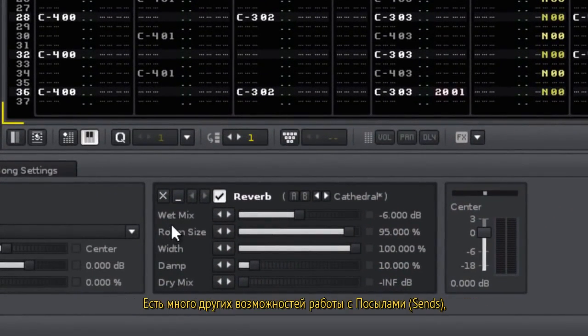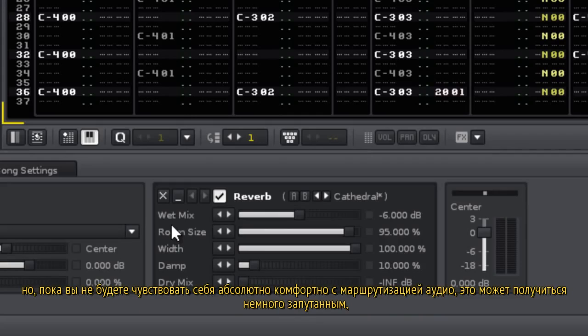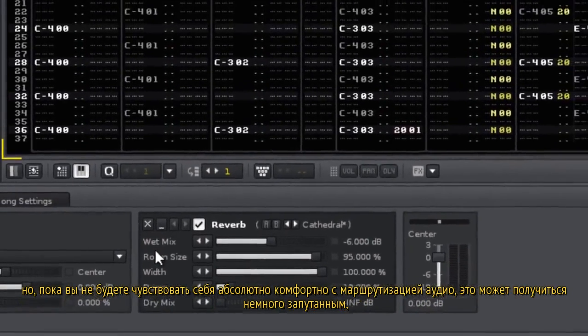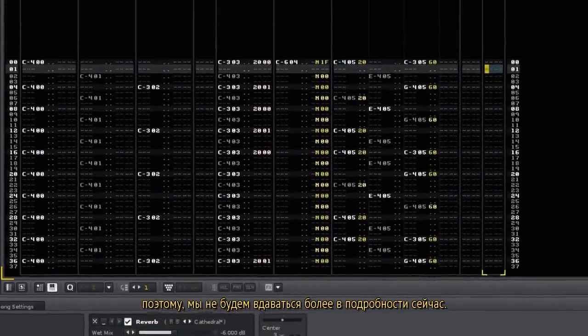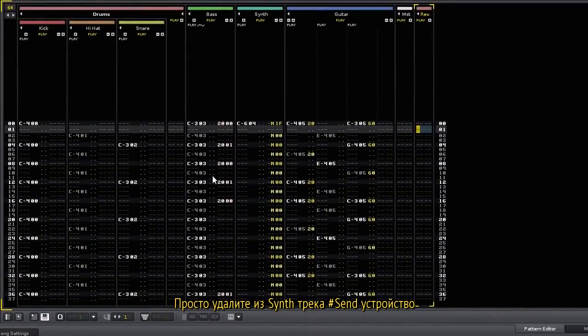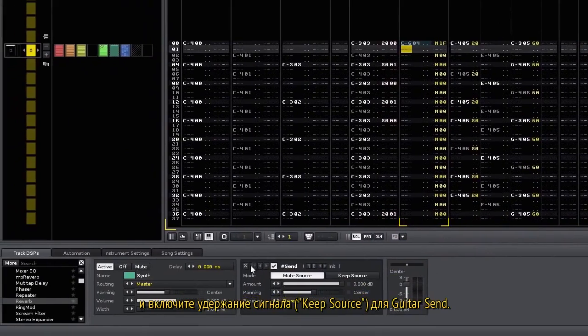There are many other possibilities with sends, but until you're completely comfortable with routing audio like this, it can get a bit confusing, so we won't go into more depth here. Just delete the synth track send device and enable keep source for the guitar send.